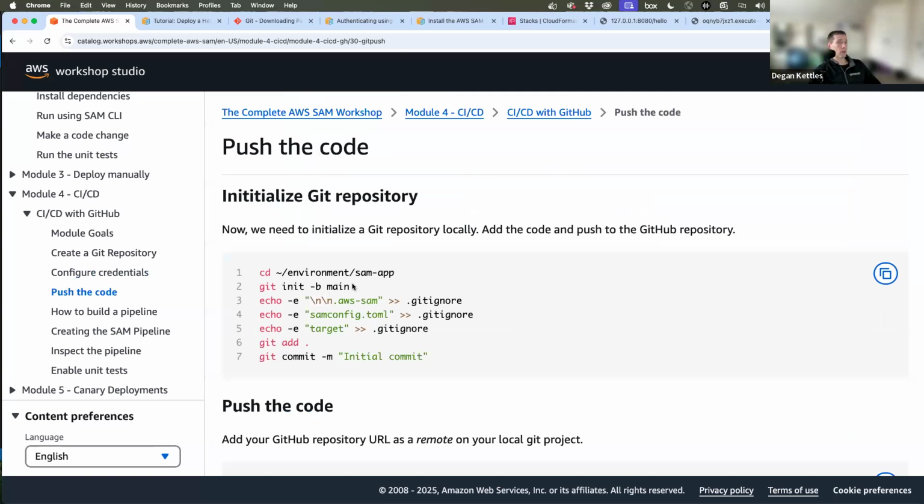Go to the right folder, then let's type in these commands. All right, so this is going to create our Git repository locally, and then it's going to stage up some things that are ready to be committed.